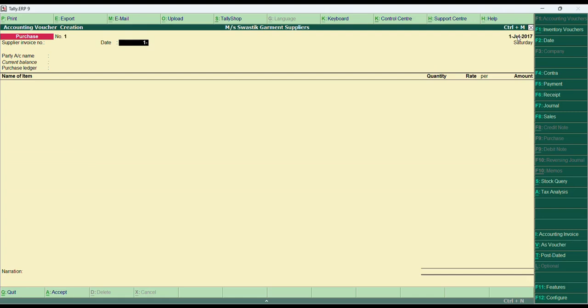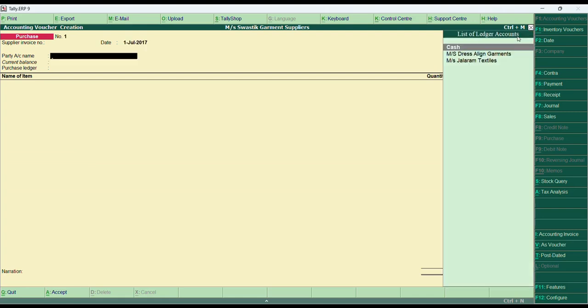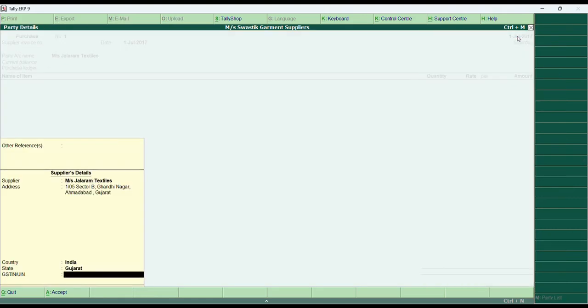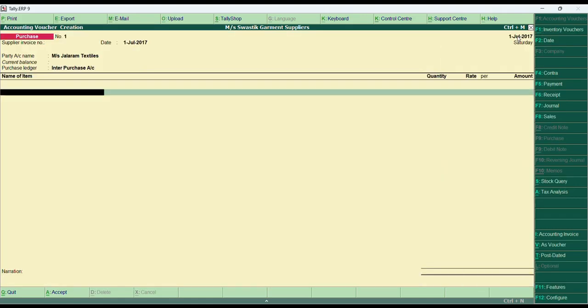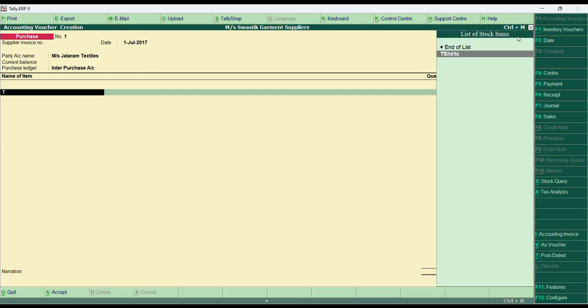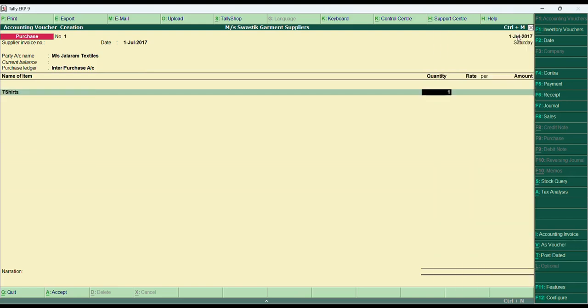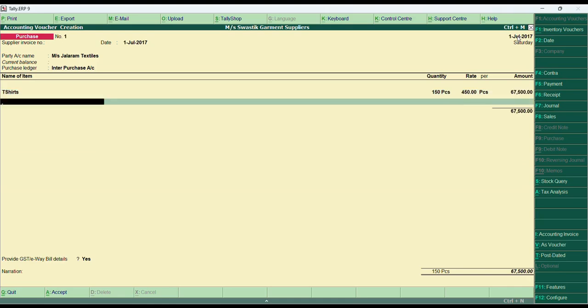Here we are going to add a date, 2017. Party's name is Jalaram Textiles. Enter the details as it is. Enter purchase account under purchase ledger. Name of the item is t-shirts. Quantity is 150 at 450 per piece. Amount will be automatically calculated.